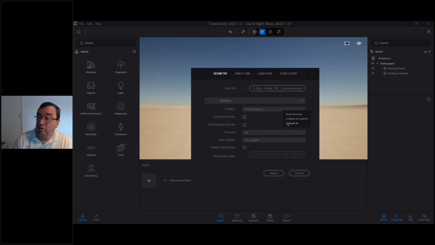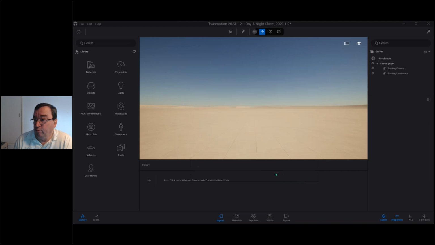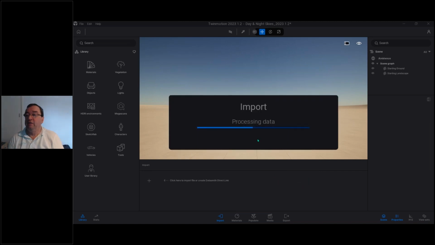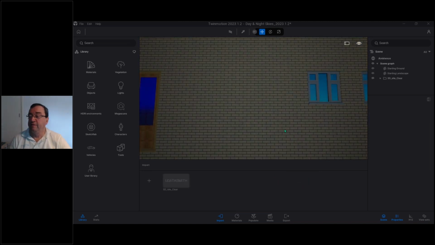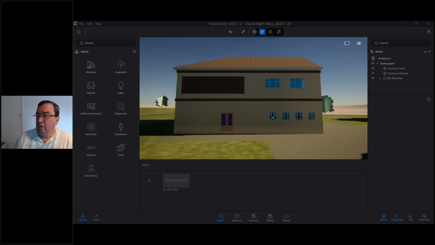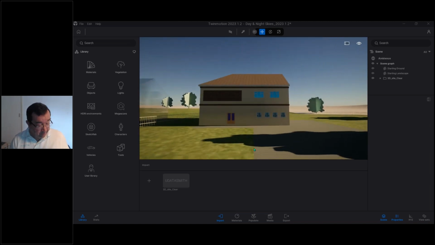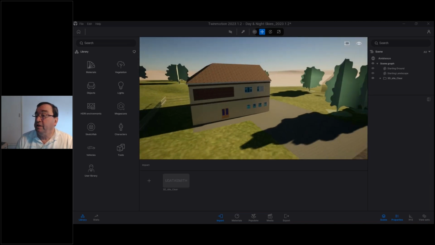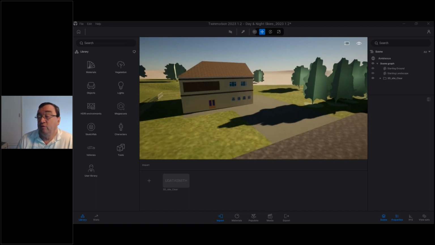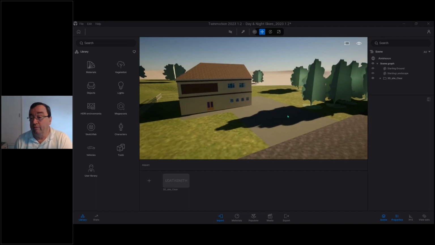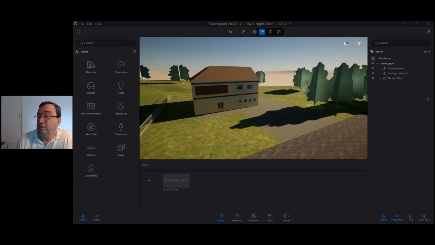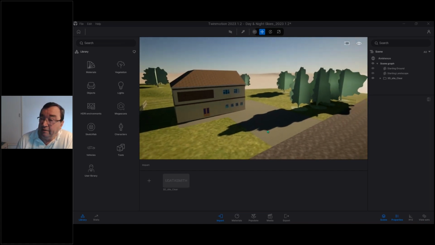And of course, collapse all means that basically it's one unit. So I'm going to keep the hierarchy here and click on import. So in essence, I import this into my scene. This is my geometry coming in straight from that import, which once again is quite good.